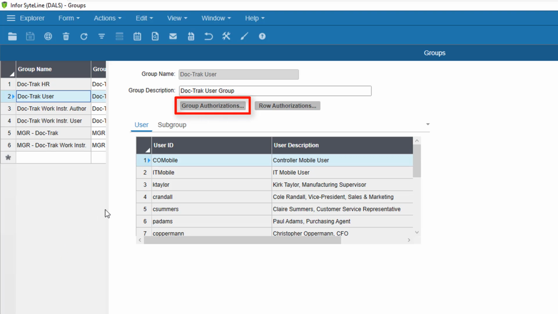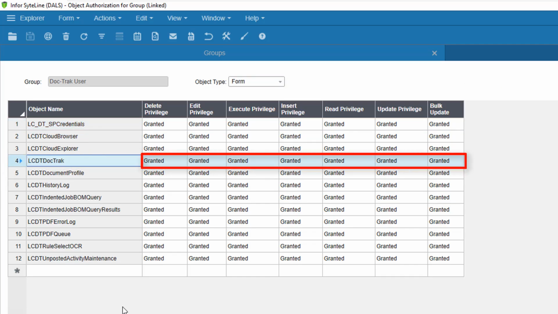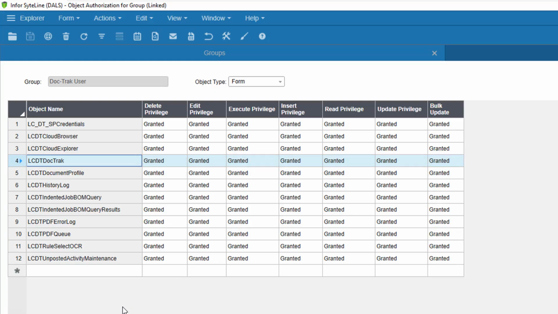I'll select Group Authorizations and find the LCDT DocTrack object. Notice that this group currently grants all available permissions to this form. Any Sightline user assigned to this group can delete an attachment, edit an existing one, create a new one, etc. So to disable those functions, just change the appropriate field from granted to revoked. In this case, we'll want to do that for delete, edit, insert, update, and bulk update.